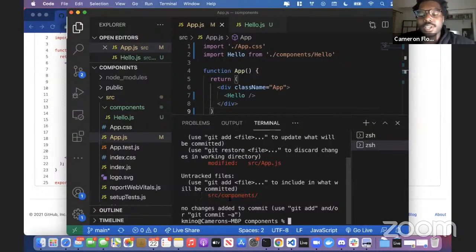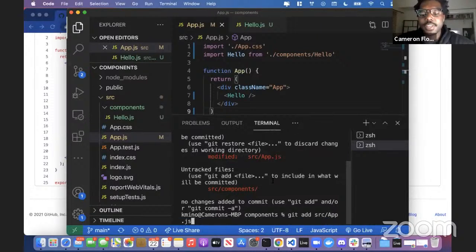So technically we could just do git add source/app.js and add this file very specifically, or git add source/components to add that folder very specifically. But after you made your first initial commit with all of your files, you normally are going to want to add all of the files inside of your folder at once.